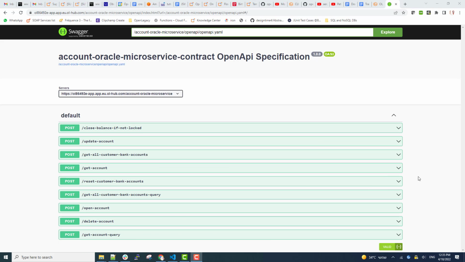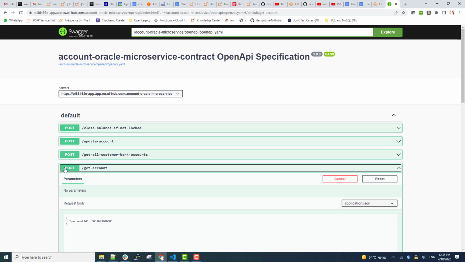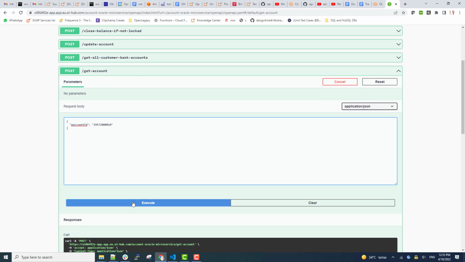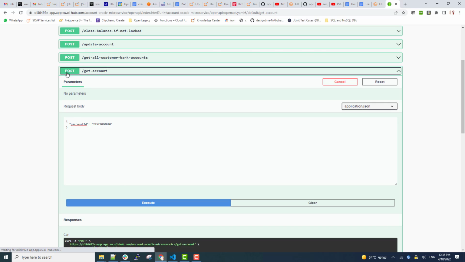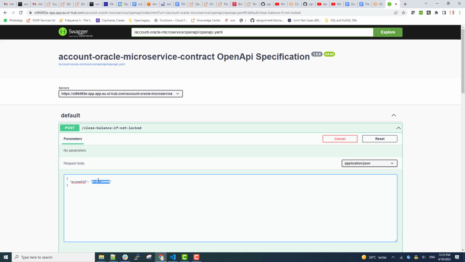We repeat the test with a different account. This account is unlocked and it has a positive balance. We run the close balance if not locked method, and we see the account remains unlocked and has kept its positive balance.